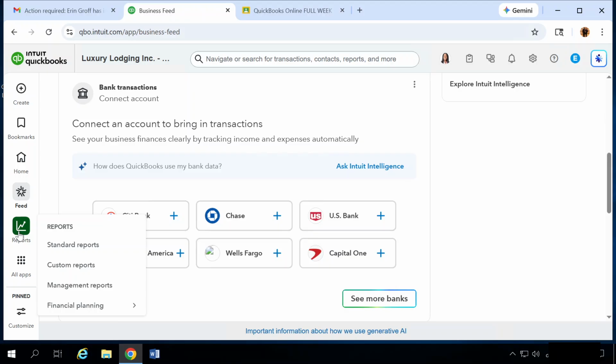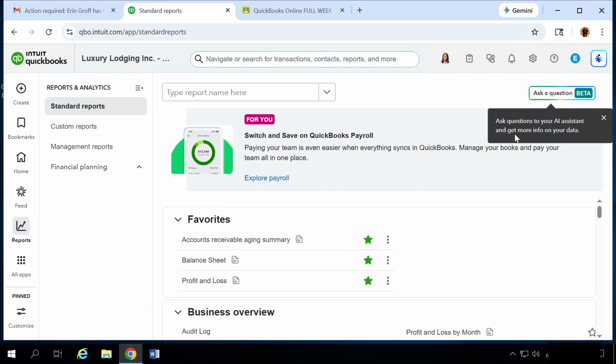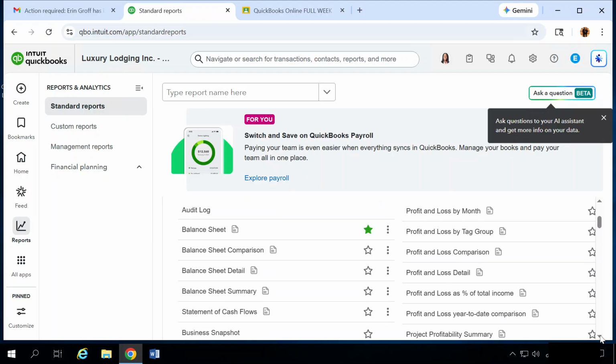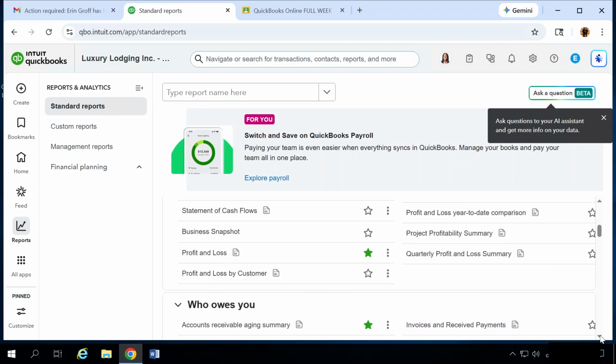Here you have your reports button. This is very important. So on this screen, it will list all of the different financial reports that QuickBooks will run for you. Remember, in bookkeeping last week, profit and loss.